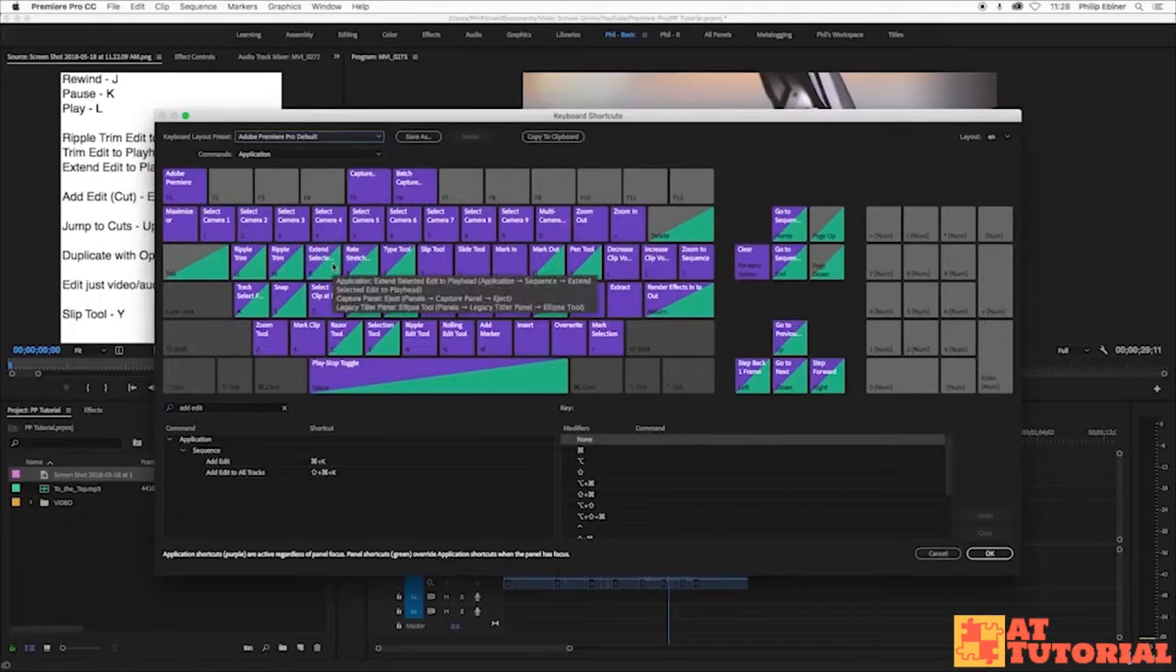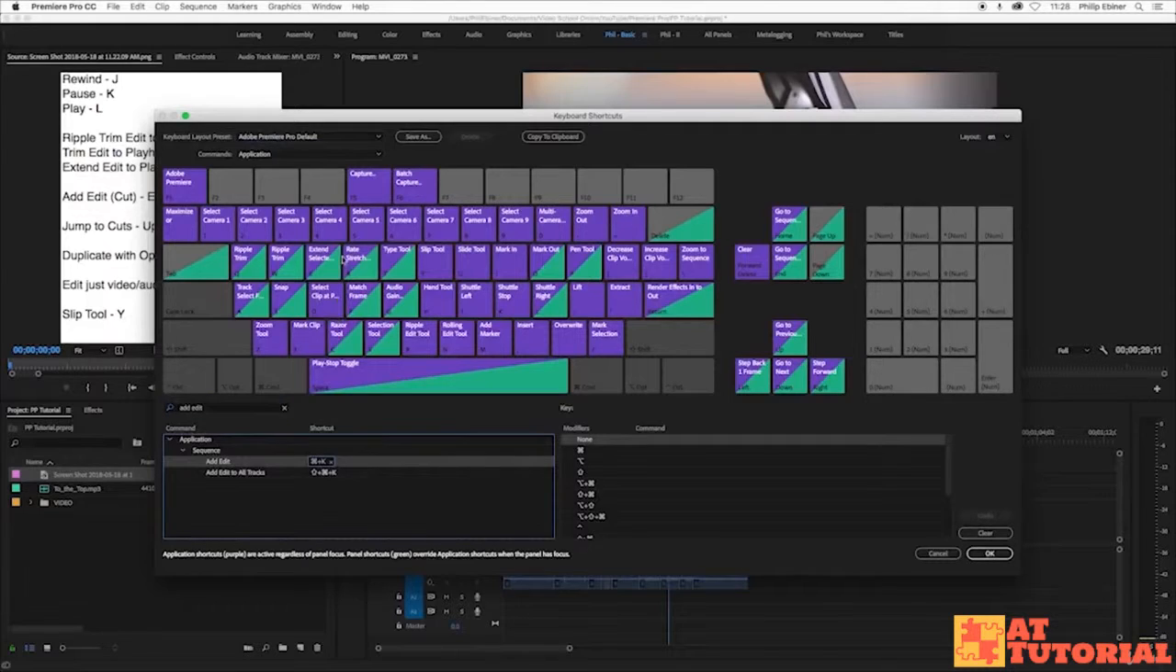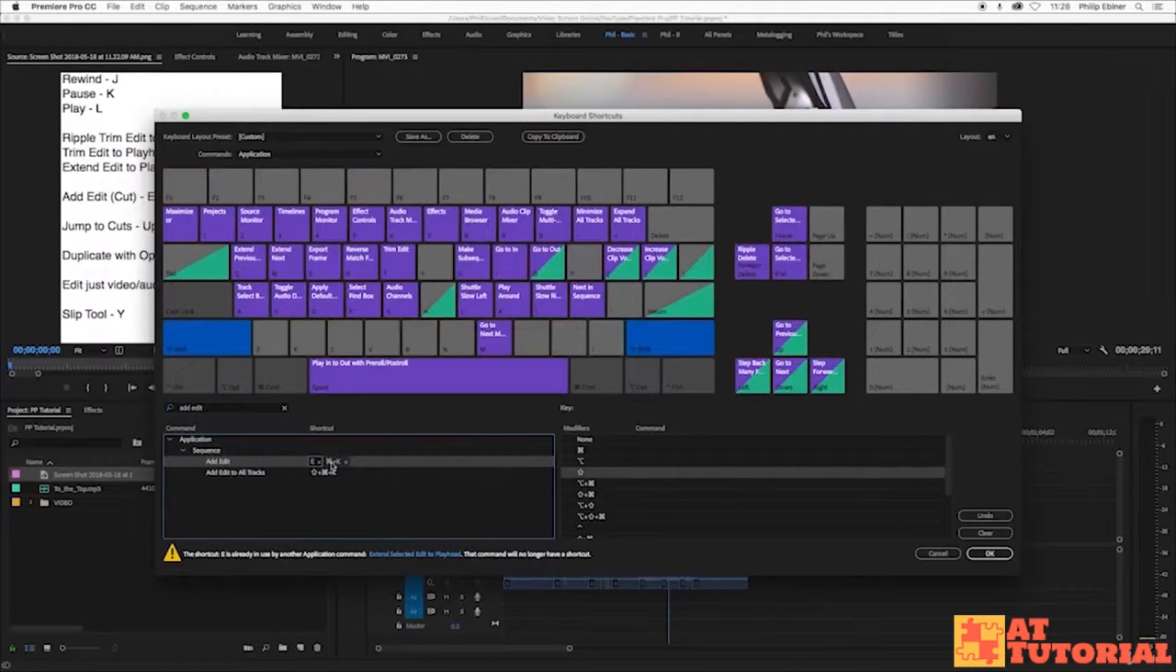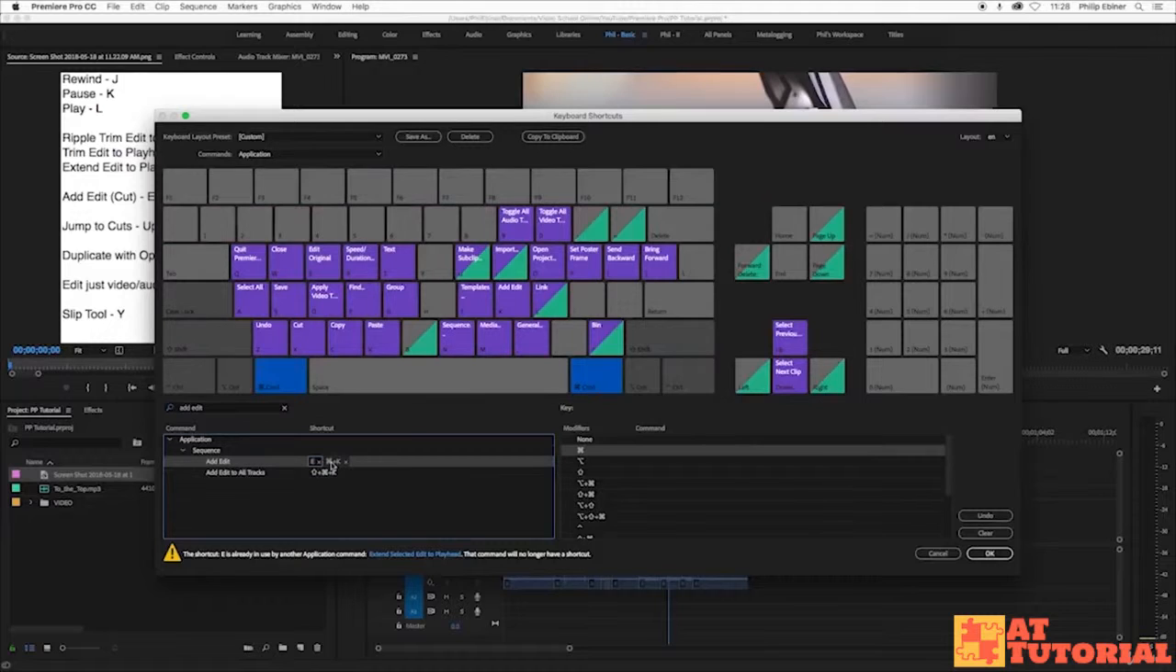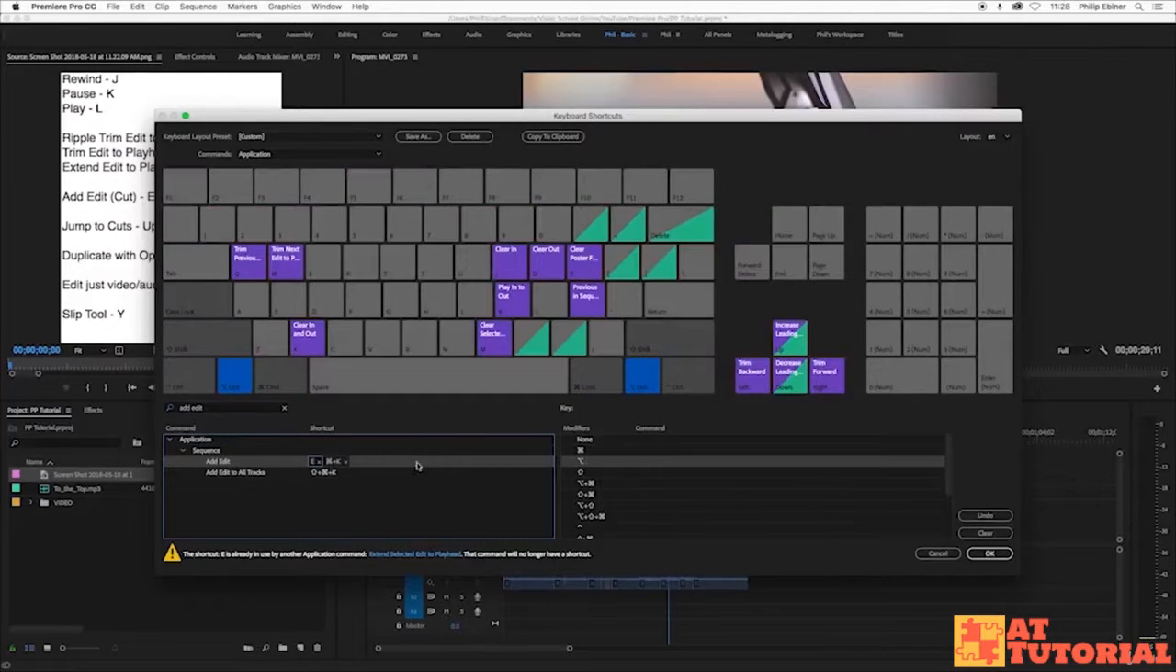So E is to extend selected edit to playhead, but I like having the add edit a little bit better. So if you type in add edit, you can literally just click and drag and drop this onto the keyboard key that you want. It's going to replace it. Or if you hold the option key down, or the shift key, or the command key, which are sort of modifier keys, and you have an open key, you might want to add it there.